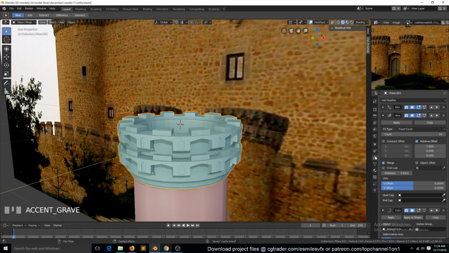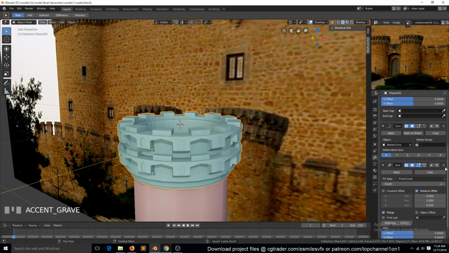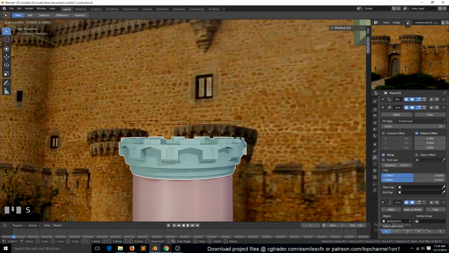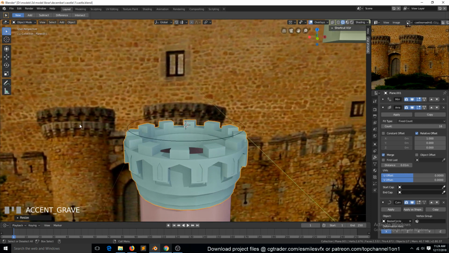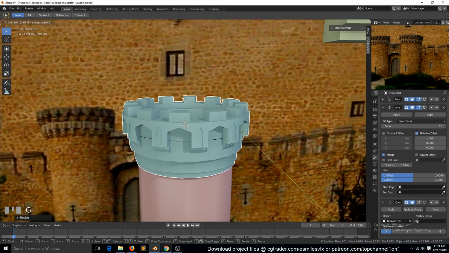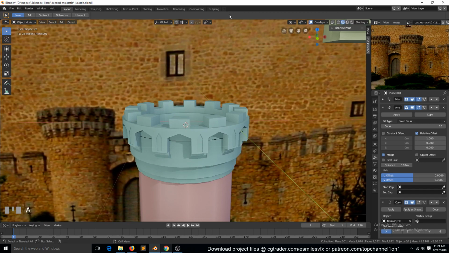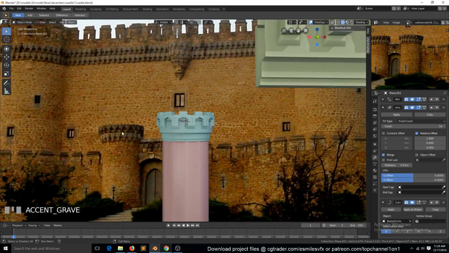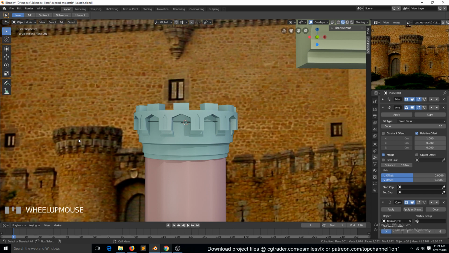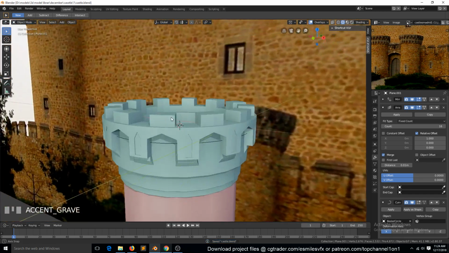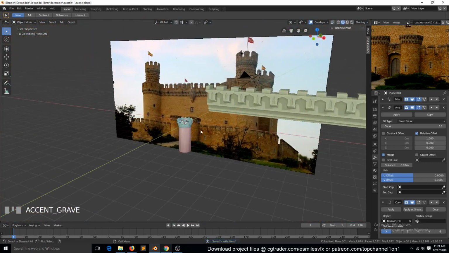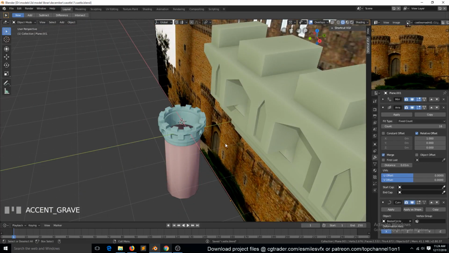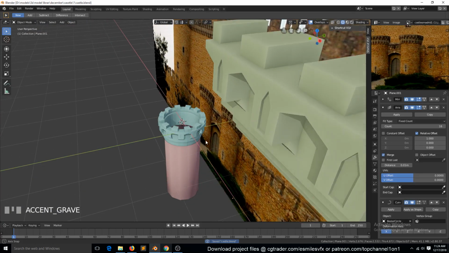But let's remove this second array, I think, because it is making it look messy. And let's scale this in the Z axis. We don't really have to make this look exactly like this, so you can come up with your own design. This image is not high resolution enough to make out the details that are there, so I have to come up with my own details. So yeah, we have our first tower.